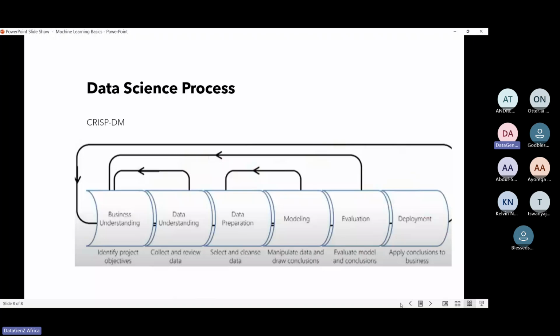This forms your stakeholders within that particular space. So you have to do your project business understanding, identifying what problem you're trying to solve, and then afterwards you have to now collect your data.